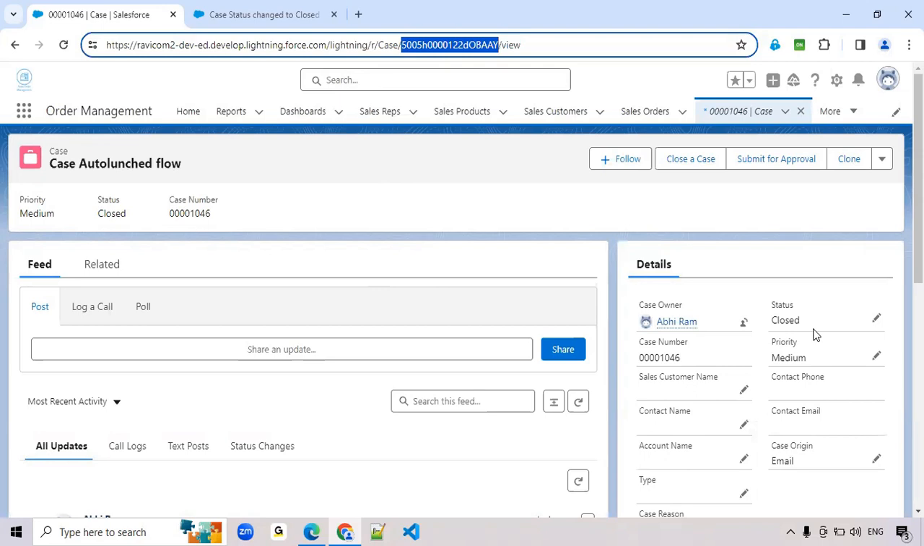So like this, we are going to invoke auto launched flows. Auto launched flows are not invoked directly when a user clicks, but when we call them through a specific method like custom buttons, Apex class, or Process Builder. I hope it's clear how we implement auto launched flows, and also the difference between record triggered flows and auto launched flows.